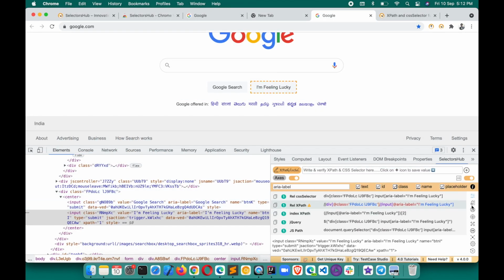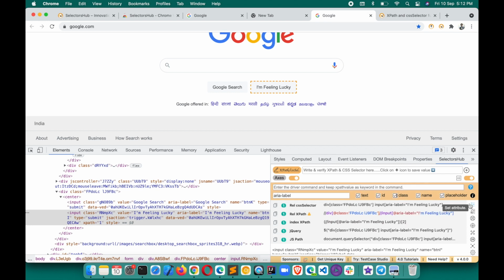In that case, you can get the complete command from SelectorsHub. Just click on this command button, set driver command, and pass that command here. Wherever you have written XPath inside this command, just replace that XPath with the XPath value keyword and hit enter.